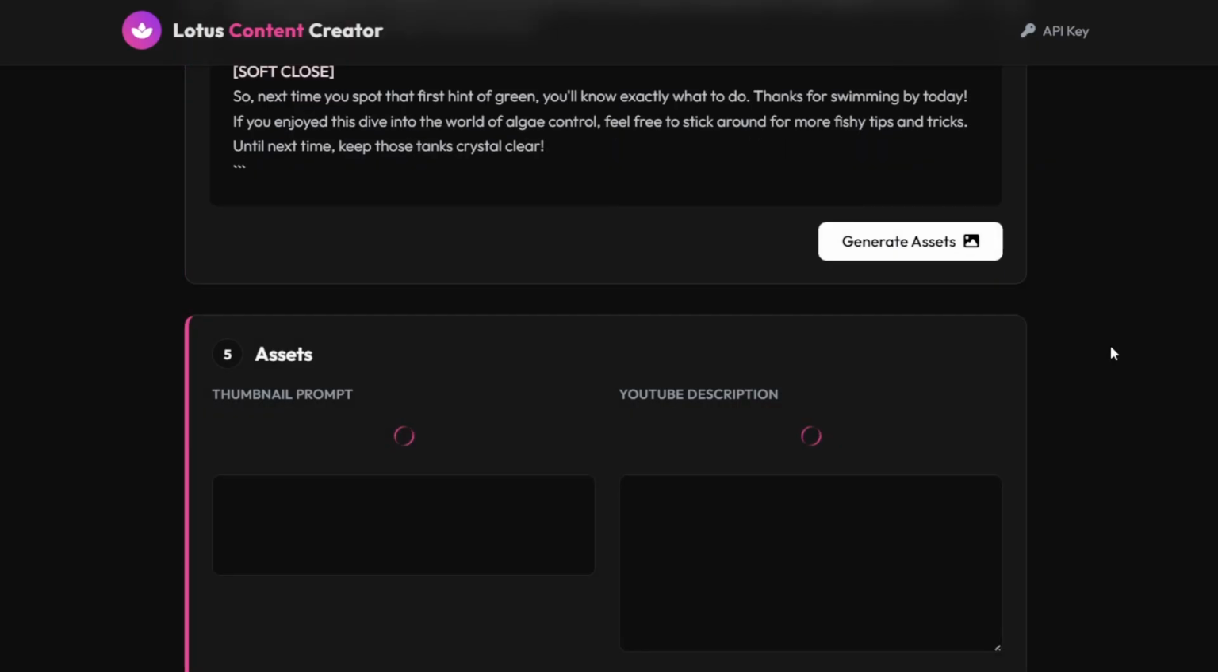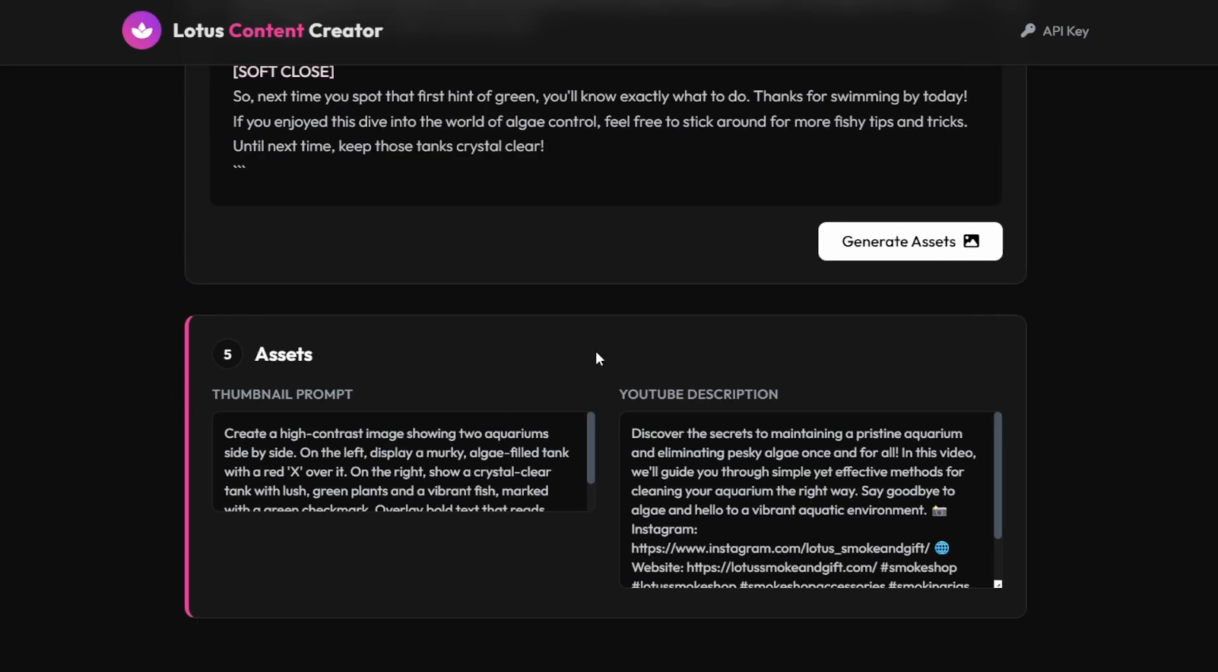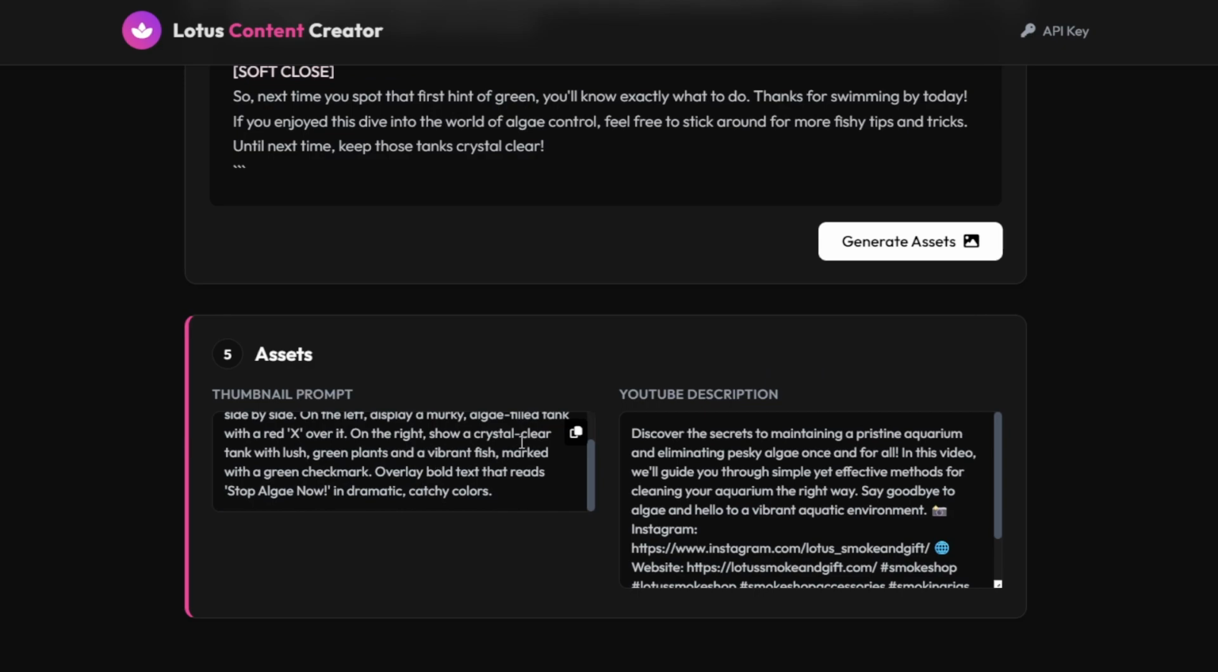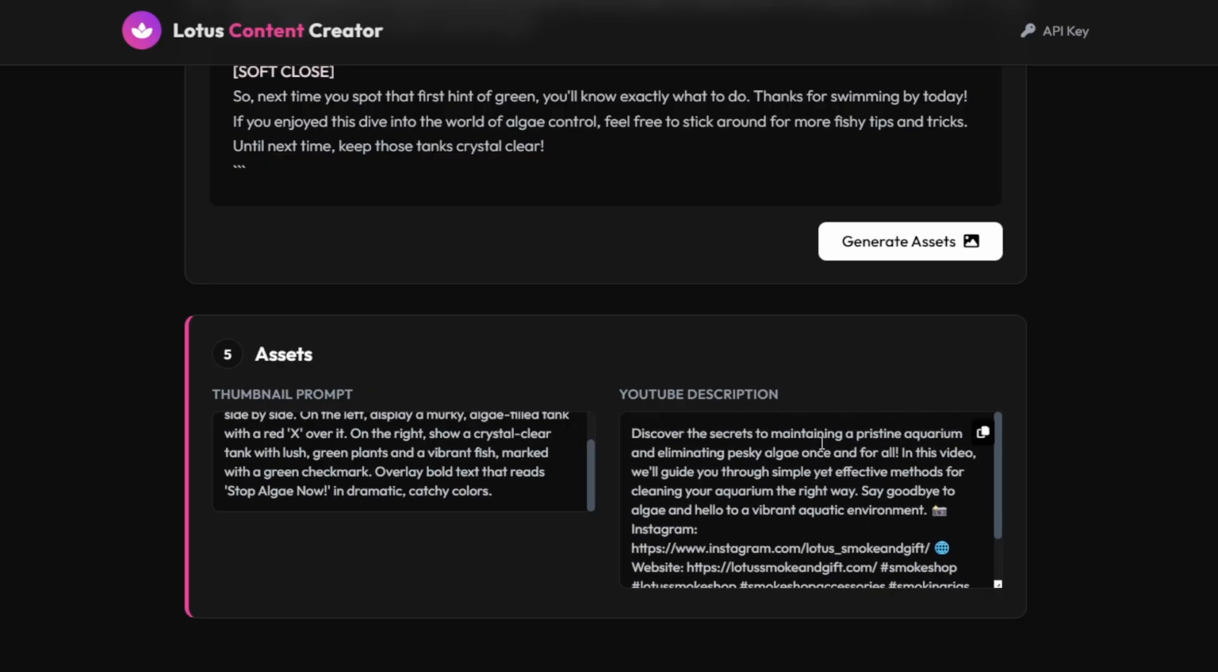Okay, let's generate an asset. So it started generating thumbnail prompts and YouTube description. So this is the prompt that it generated. We could copy this and go to Google Gemini Nano Banana Pro and see how the image turns out. And this is the YouTube description it wrote down.